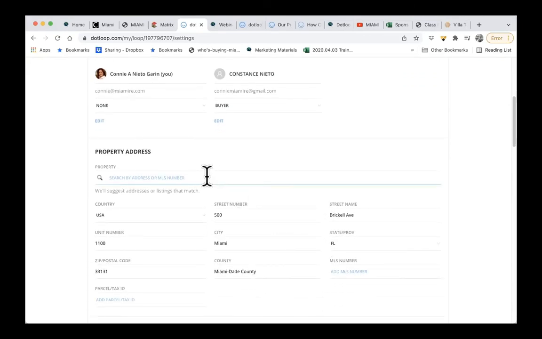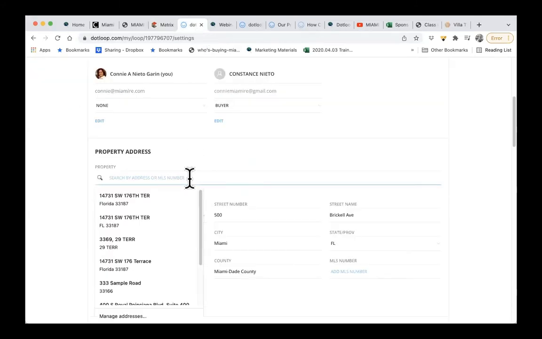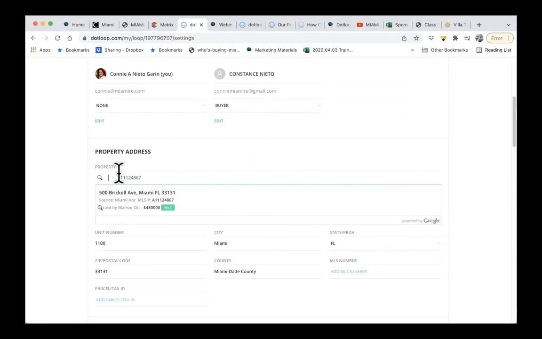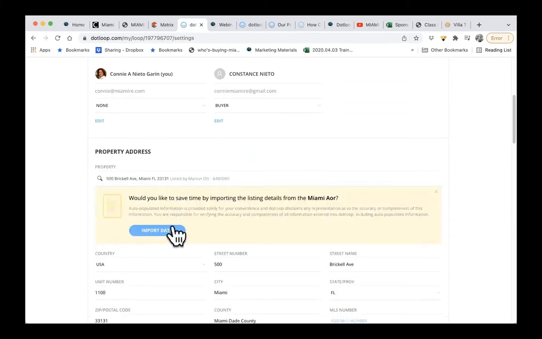Now you have property here, and there was an MLS number. So what I'm going to do is come back into Matrix and copy the MLS number. Right? Copy it from the screen, come back to Dotloop, and I'm going to paste it in. Notice that it shows up right here, and I want that source, and I want to import the data.